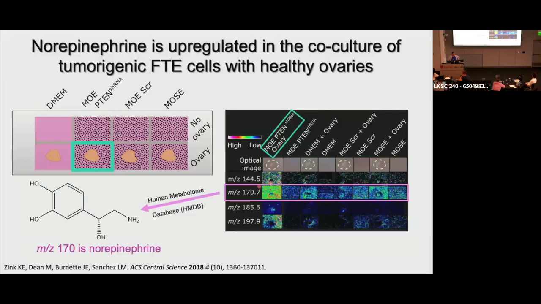And we used to say, a week in the library saved you a month in the lab. I would say a day in the internet saves you a month in the lab now. So Catherine went to the human metabolome database and dereplicated, or wanted to identify, some of these signals. And it looked like M/Z 170 was norepinephrine. And we were like, does this make sense?